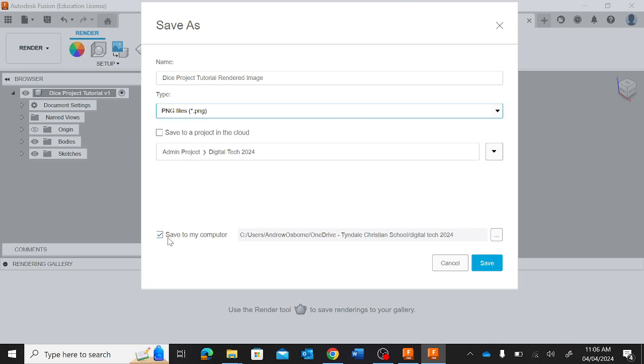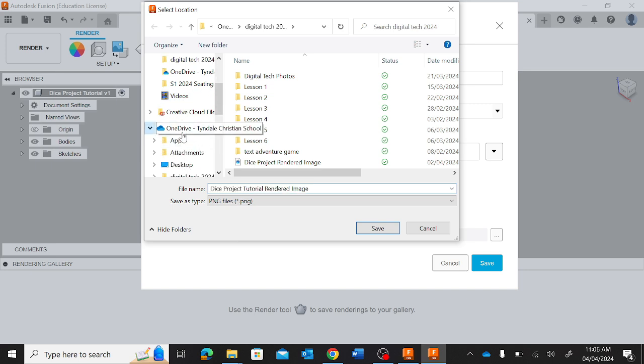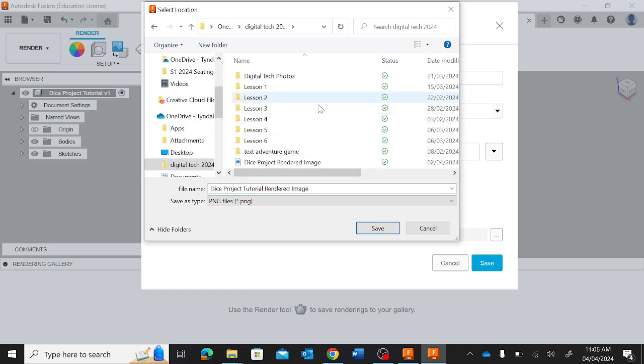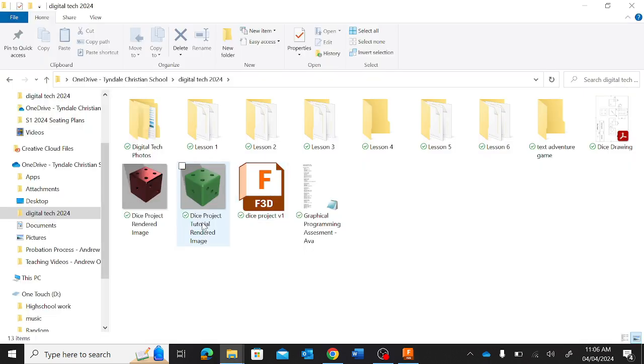Save to my computer, so it says here save to computer. Let's save to the computer and find your Tyndall OneDrive, and your Digital Technologies folder. Now inside your Digital Technologies folder, you should have a CAD file folder or a Dice Project folder, and that's where you're going to save all of this stuff to. But I haven't created a folder for that at the moment, so I'll just save it in here. So Dice Project tutorial rendered image, so I save it as that. So save and click on save, and here it is right here.